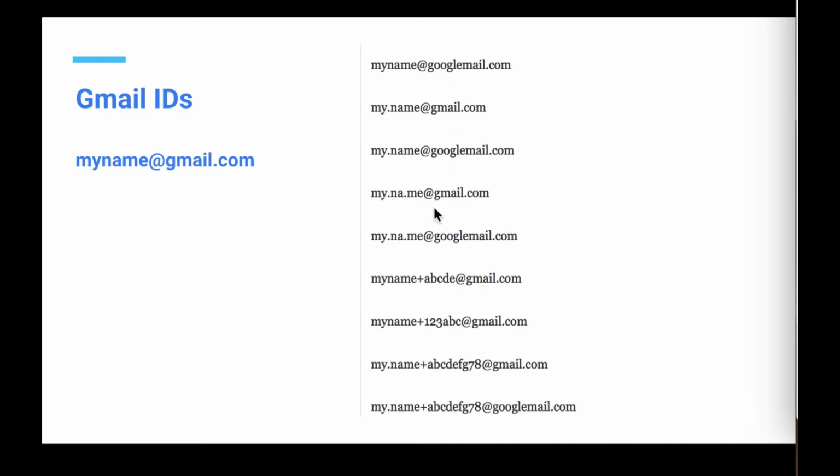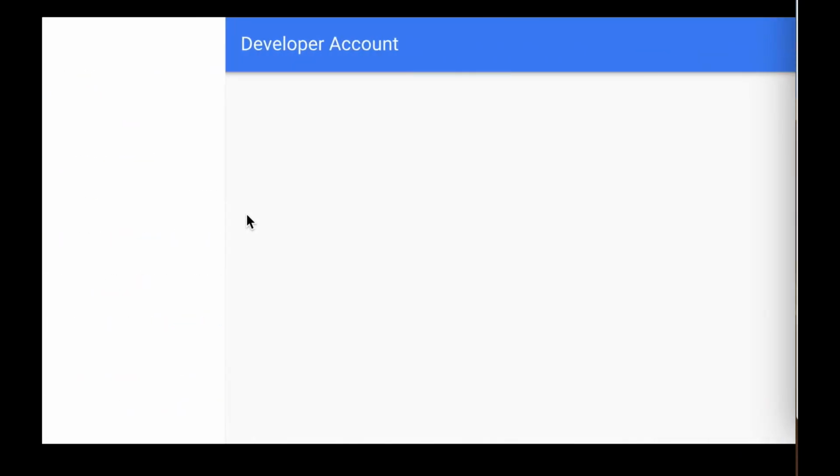But let's go down over here, particularly at the bottom. This is very useful because I have my name plus some string attached and then at Gmail. All these different email addresses point to the same email address, my name at gmail.com. So how is this useful?